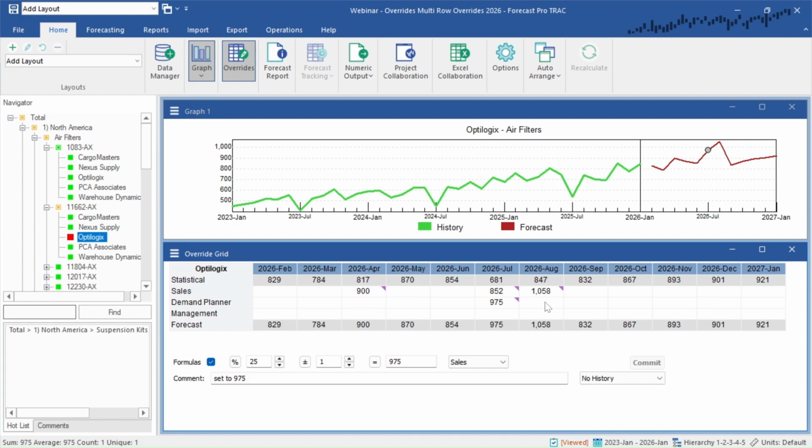And so when I'm allowing multiple people to make changes, I can set who takes priority. The demand planner will overwrite sales, and management will overwrite all three of these. Whereas in the standard mode, everyone has access to the final forecast, and it's the last person to make a change who has the final say. Whereas in this multi-row mode, we have the ability to dictate who has the final say by ordering the rows in this particular order.